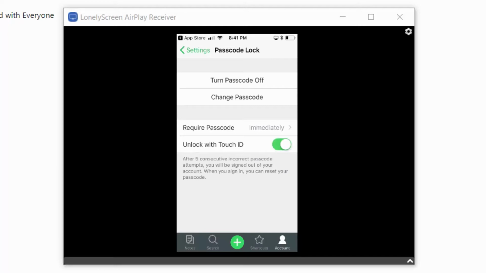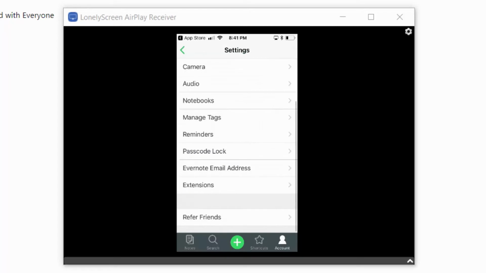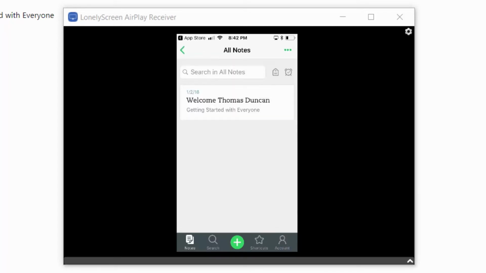Once you've done that, you can exit by clicking the Settings link. And you can exit again by clicking the arrow at the top. Our mobile device is now enabled along with our desktop as well as our web app.